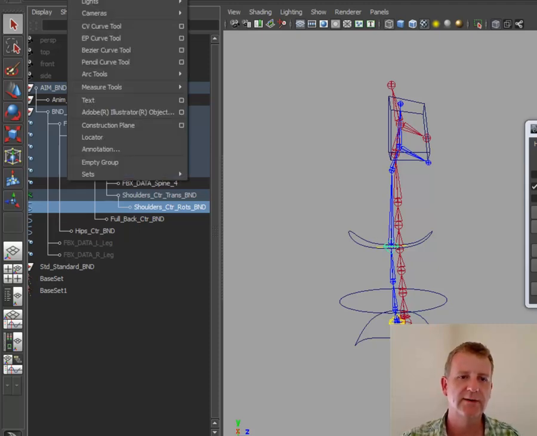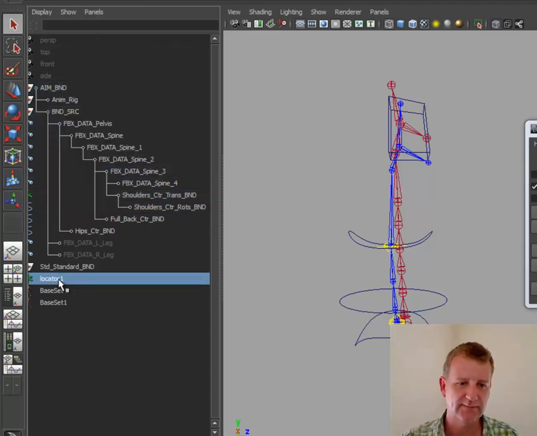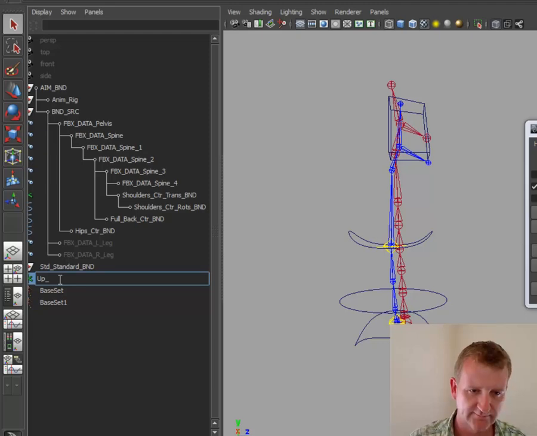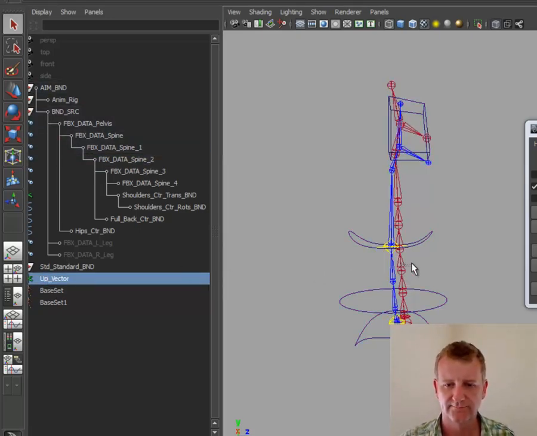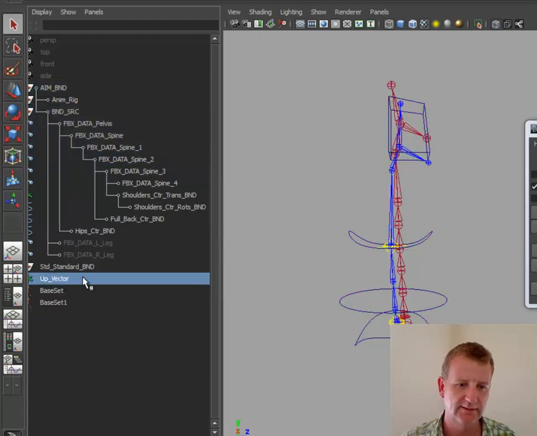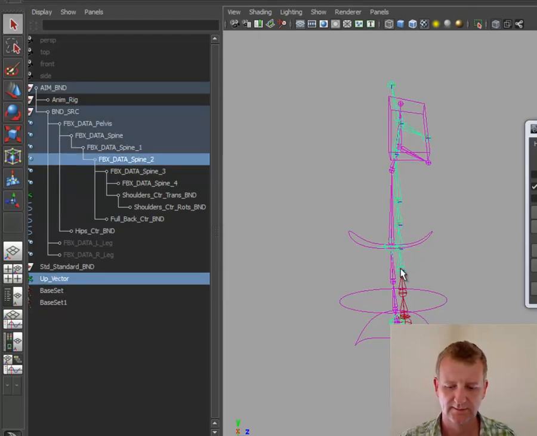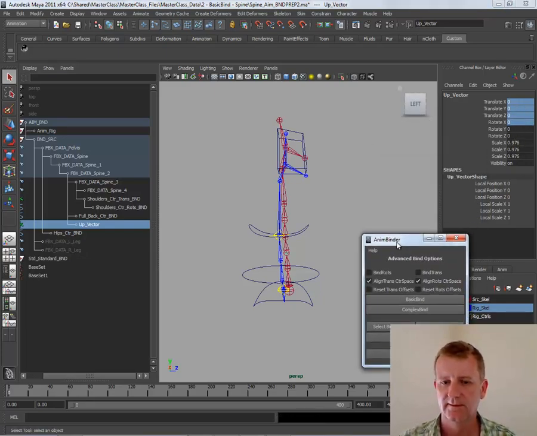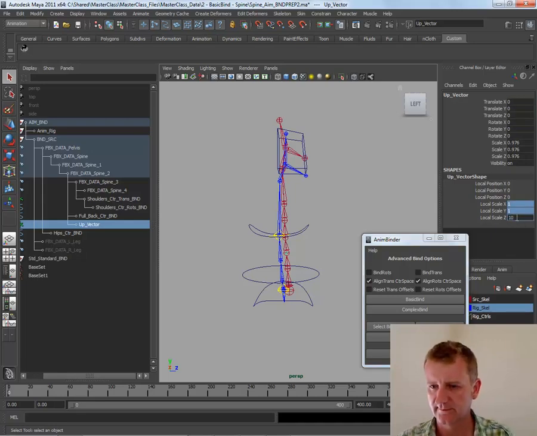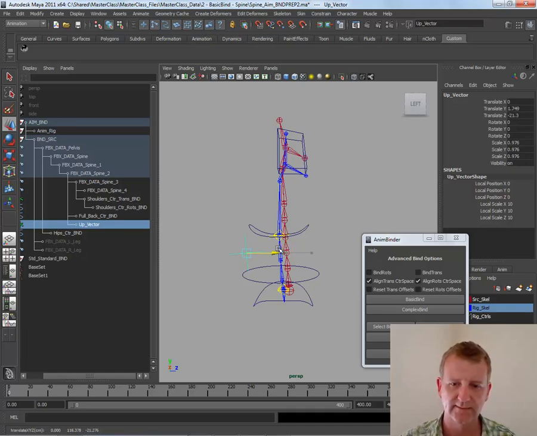And then what I'm going to do is make another locator, and I'm going to call this up vector. Call it whatever. I'm going to call it up vector so we know what's going on. And I'm going to parent it to this joint here. So we'll just parent it underneath that, just below the systems. Parent, reset so it's in the right place, and we'll scale it up so we can see it, like we did with the rest of them. Okay, and I'm just going to move that back.